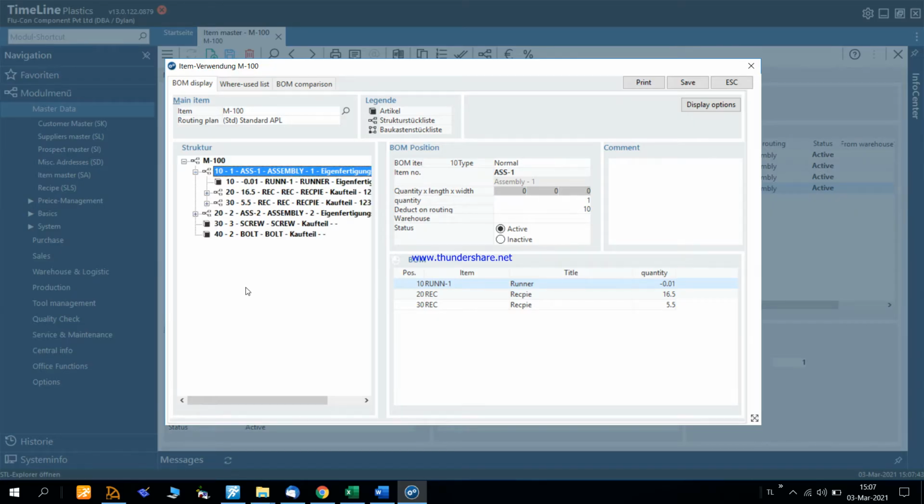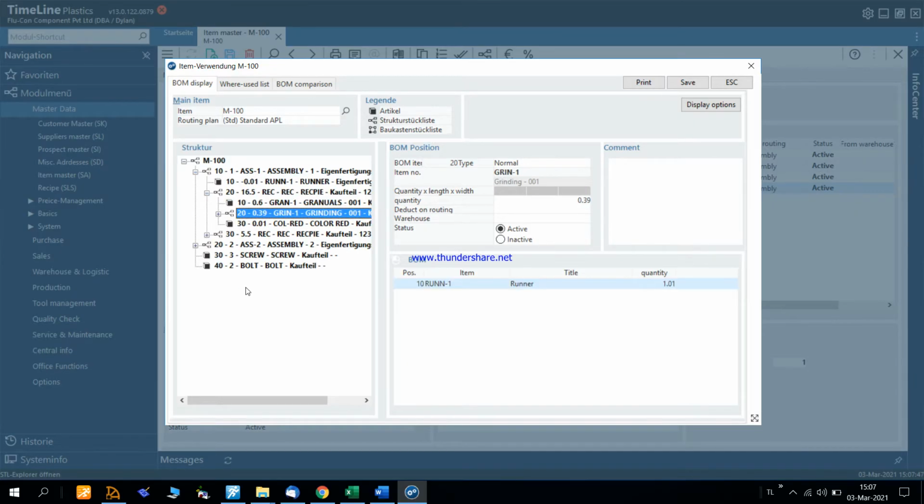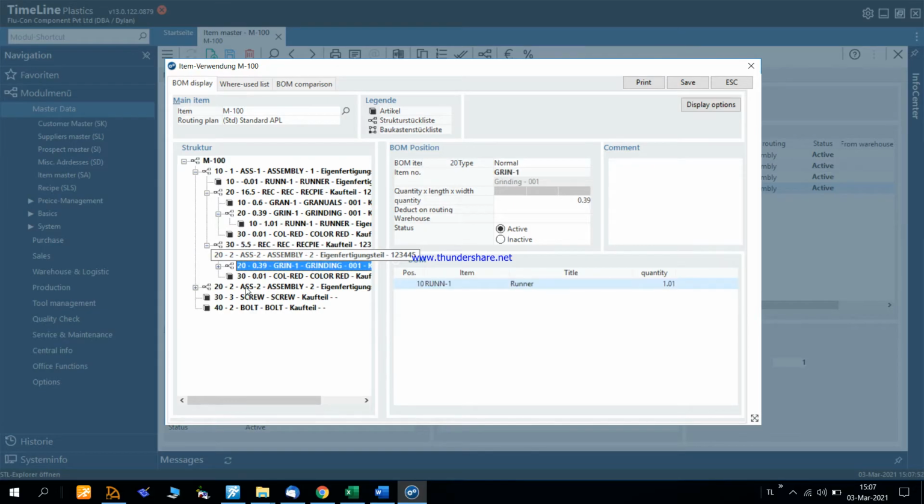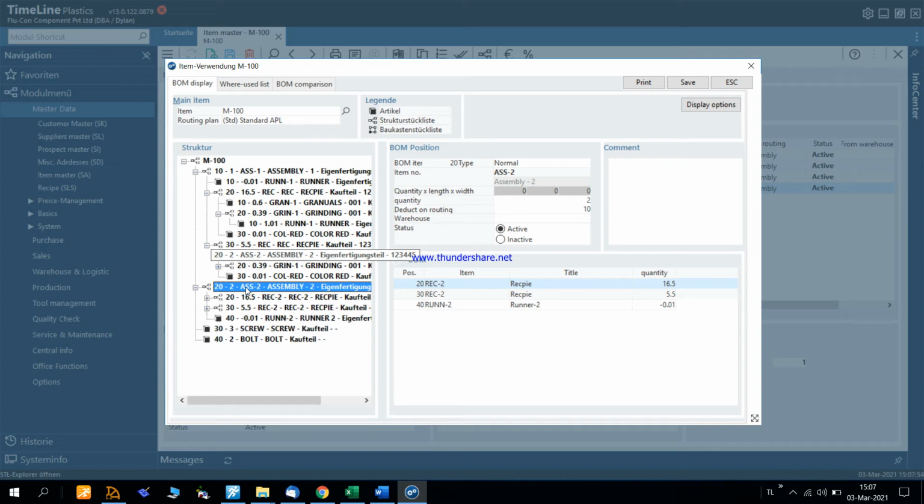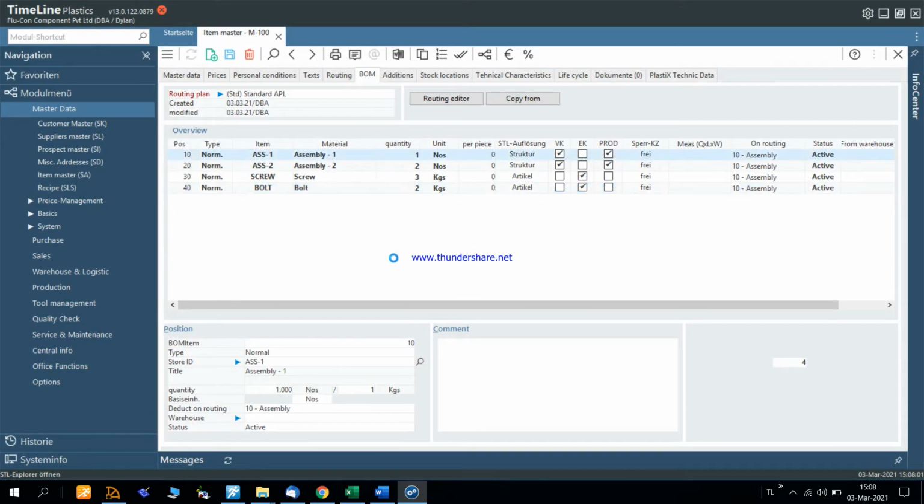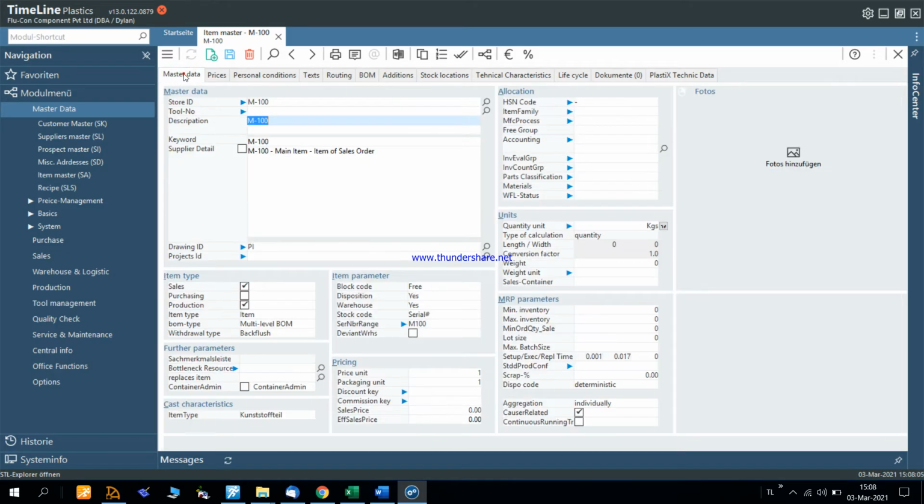This is assembly 1. Assembly 1 has sub assemblies, or say subparts, like this. Assembly 2 is something similar. So this is the way the bill of material works, and timeline supports n level bill of material. Let me open assembly 1, which is a plastic part; this one is not a plastic part. Assembly 1 and 2 both are plastic parts.